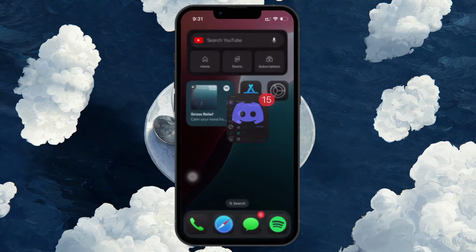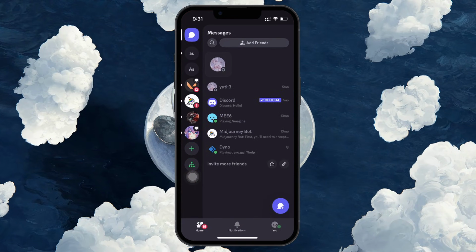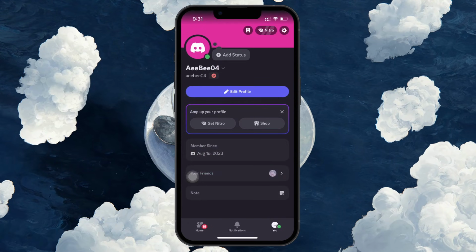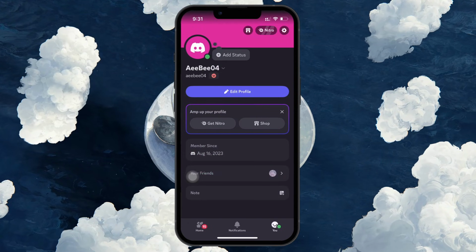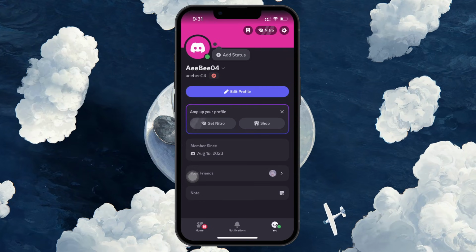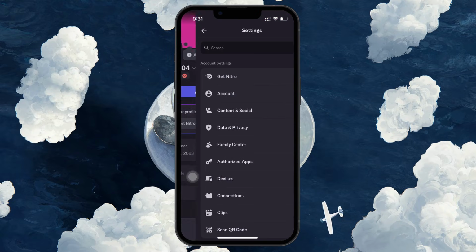First, open the Discord Mobile app on your device. Once you're in the app, look at the bottom right corner and tap on your profile picture. This will take you to your profile page. From here, we need to access your settings. So tap on the gear icon located at the top right corner of your profile page.